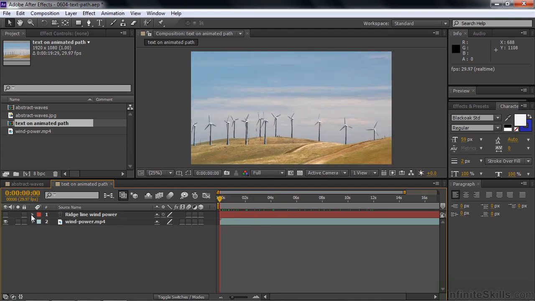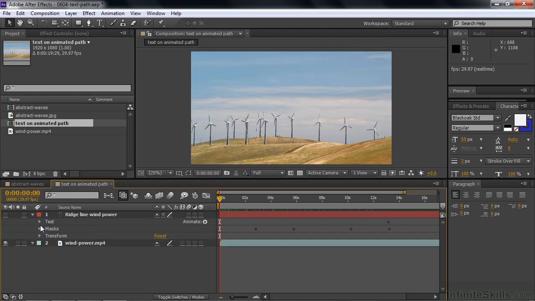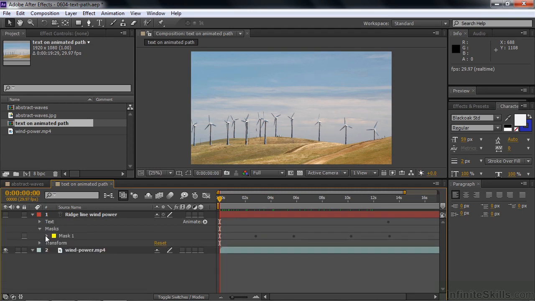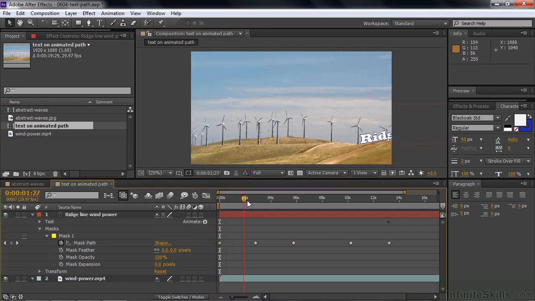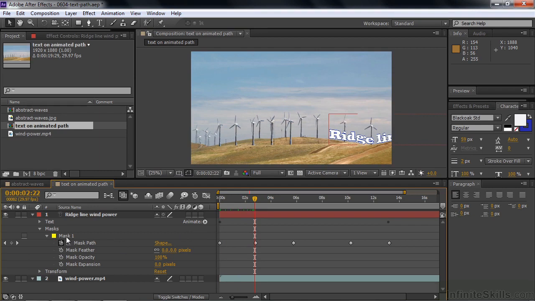Let's open up the text layer here. Close this down so you can see the masks. There's mask 1, the only one we got. And the mask path is animated. What I did here, let me turn on this so you can see it. I created the path like so, using the same Roto Bezier approach we used before. Let me turn off the keyframes. And then as I went along here, I took the path and moved the whole thing.